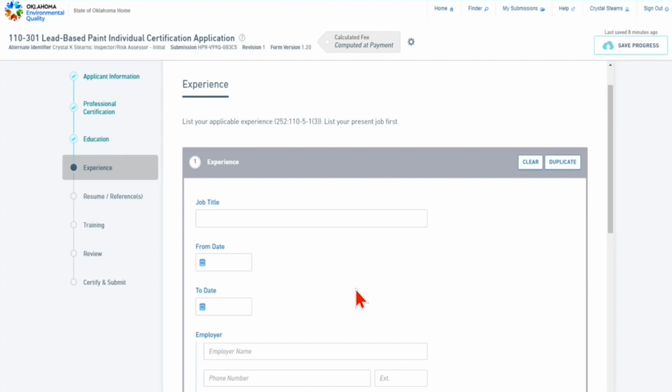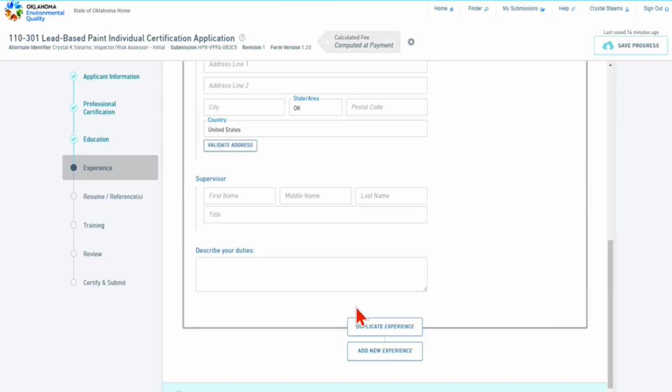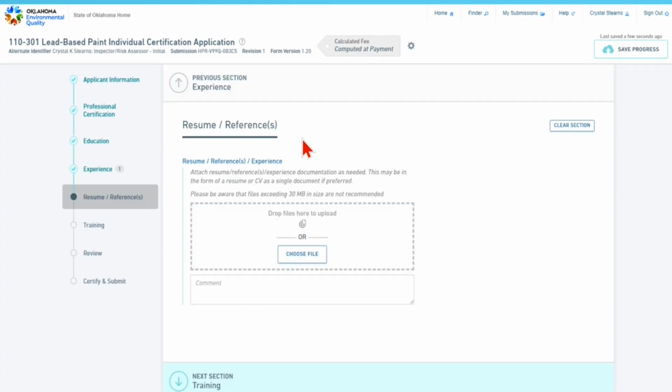If the experience page is the next section for you, you will see areas for you to fill in with relevant job experience. If you have two jobs that are similar, you can click on Duplicate Experience and alter information that is different. You have the ability to add as many as you may need. Refer to OAC 252-110 for education and experience requirements for each discipline. The option to upload a resume or reference sheet is a separate section. There is a spot in the section for you to upload this information.